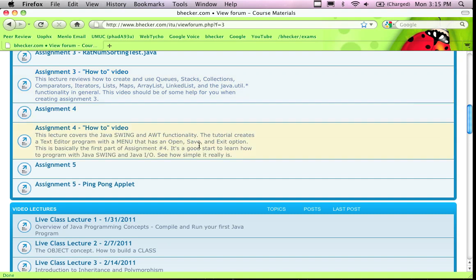And this fourth one actually gives you a text editor. It's not too hard, actually. It won't give you the style. And we haven't even talked about GUI Swing stuff yet. That's coming up, actually, but it's not towards the end.